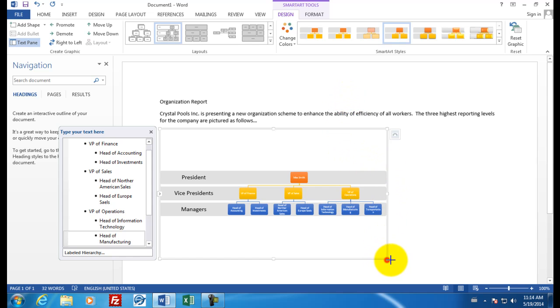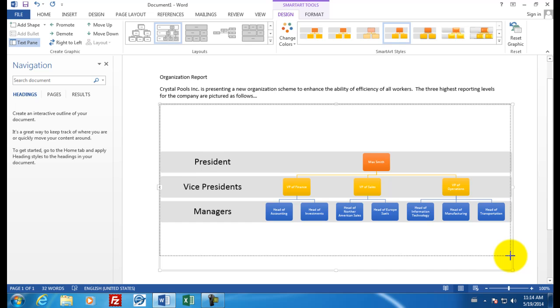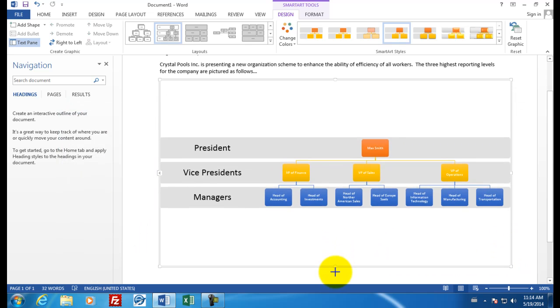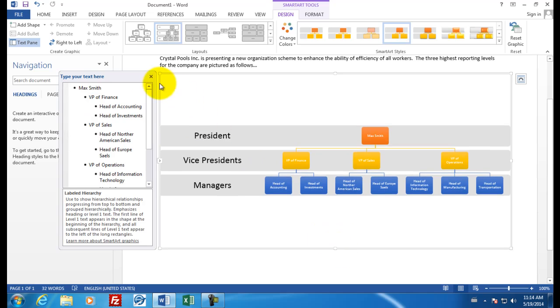Now I'd like to make my chart bigger so it fills up the entire width of the page, maybe a little taller as well. And then I'm done. I can save and print.